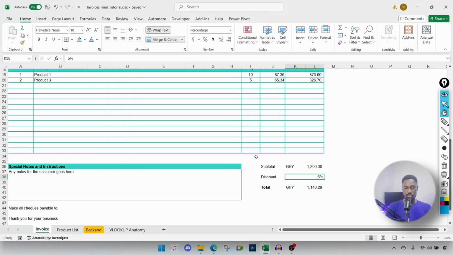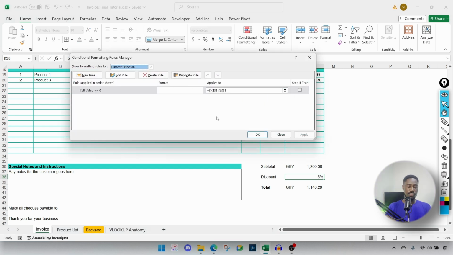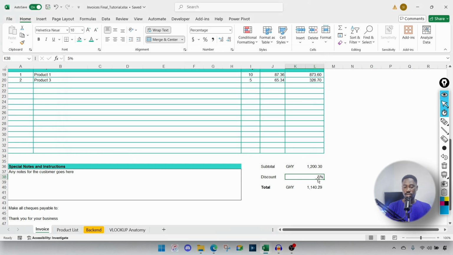So we want to manage the rules. Okay, yes, it makes sense. So let's change it to 0. Okay, very good. So if it's 0, then nothing shows. You have no conversation with the customer. Yeah. If I put, let's say 5 here, then it shows.